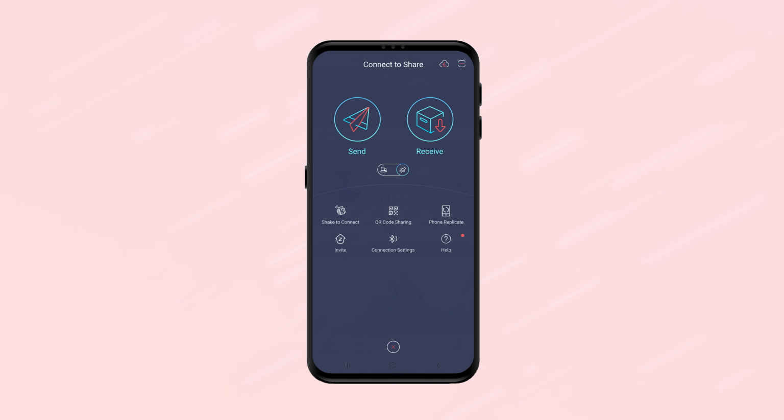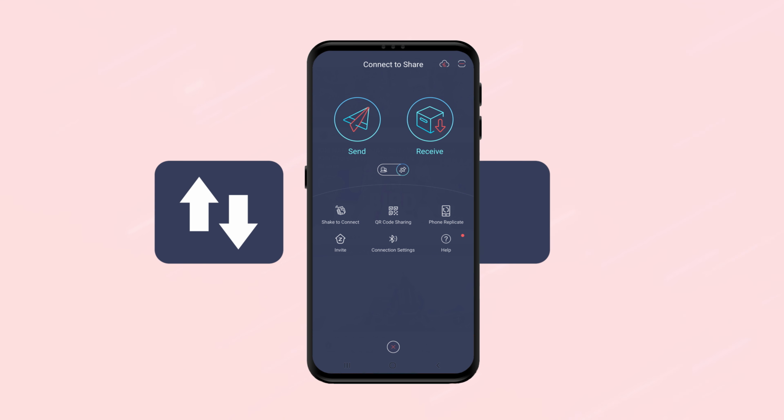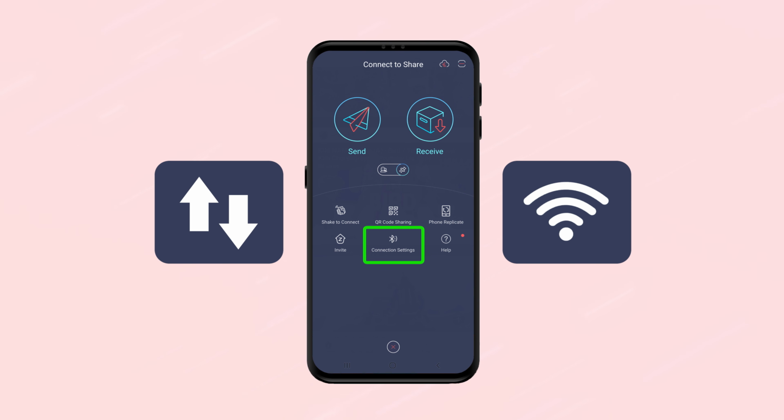Access to the phone state permission is necessary for ZAPYA to identify your device as one of the devices involved in a file transfer. It is also used to identify if you're using mobile data or Wi-Fi for ZAPYA to comply with the connection preferences you have set within the app.